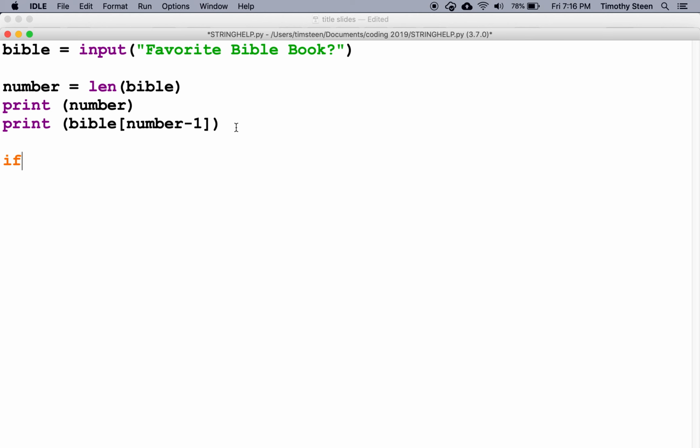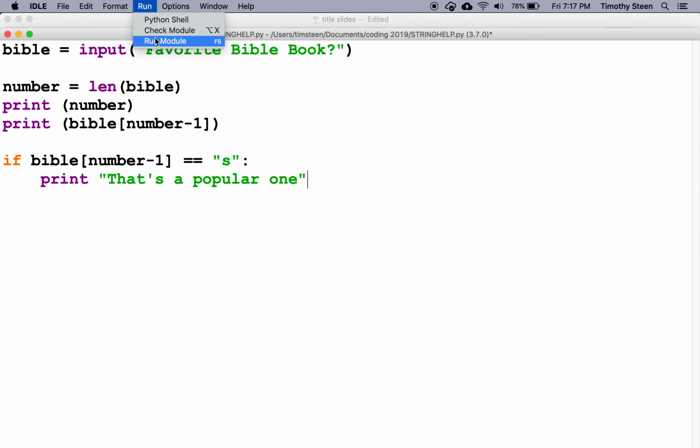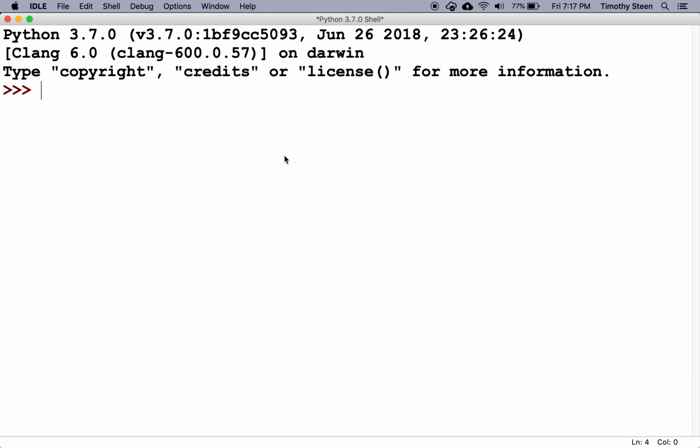Why? How do you use that then? Well, now we can do an if statement because I can say if Bible position number -1, if this is an S, then we could print something like, I like Revelations too. Now that's not the only one, right? Psalms, Proverbs. There's a lot of different things that end in S. So that's not really going to tell us much. I could just say that's a popular one or something like that because there's going to be a lot of them that end in S.